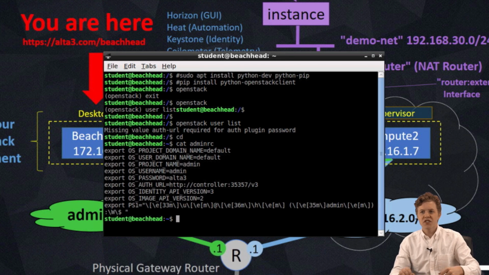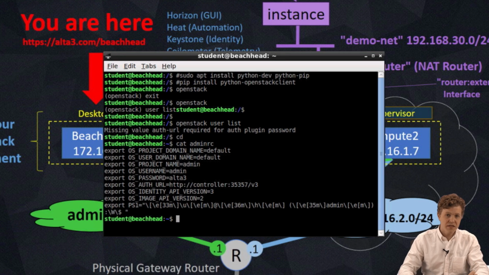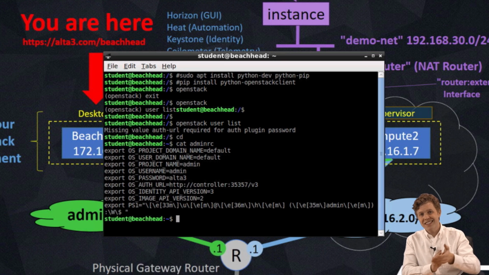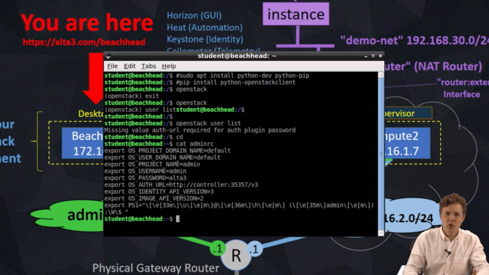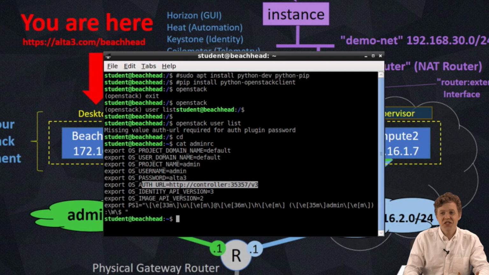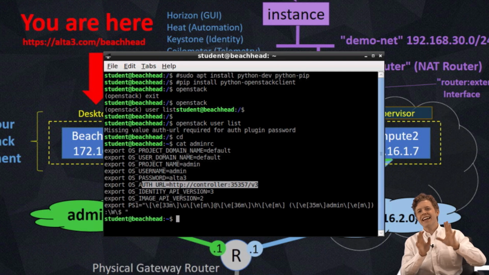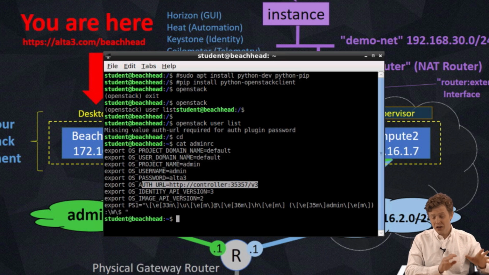So adminrc is the name of an OpenRC file I put together. Again, not going to do a crazy deep dive here, but you see an export command. That means set as an environmental variable, in this case, a project name. Set a domain name, set a username, set a password, set an auth URL. That's Keystone. That's the socket that Keystone is listening on for HTTPS messages.